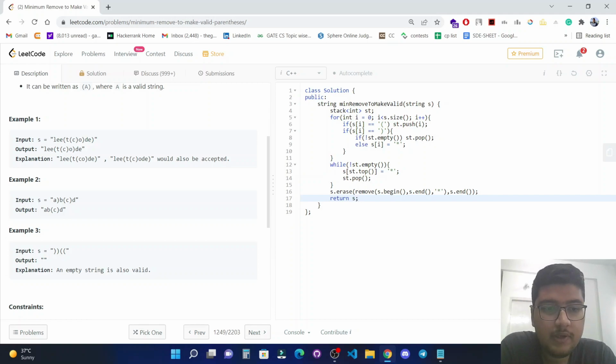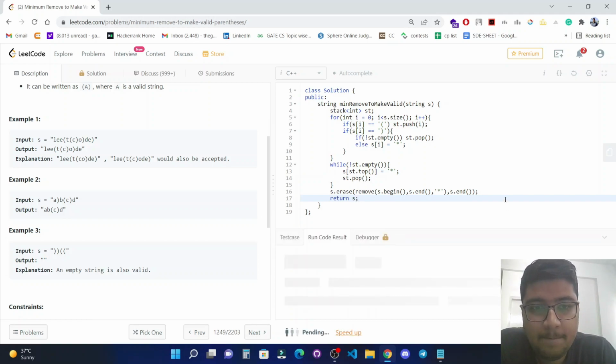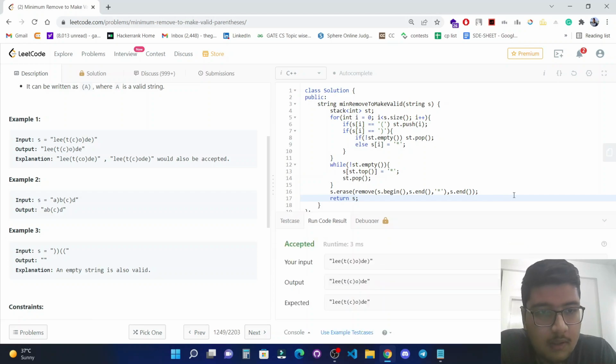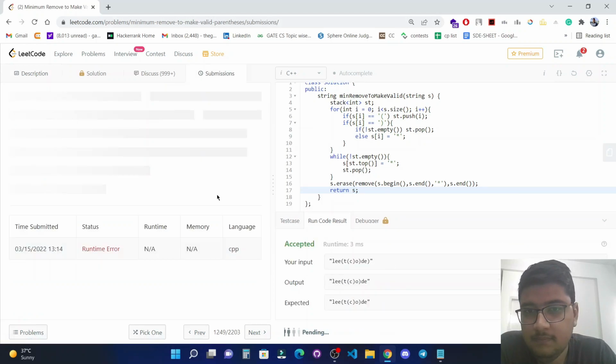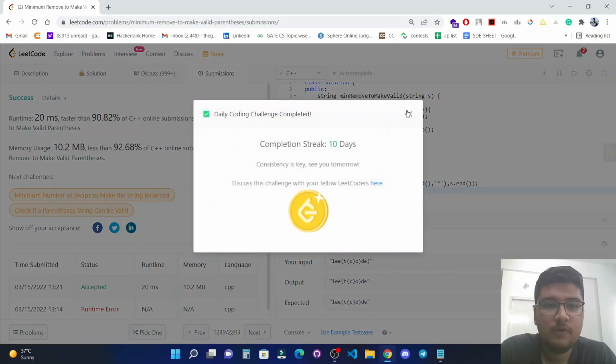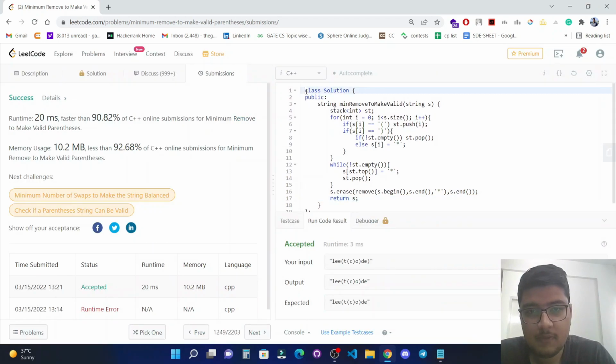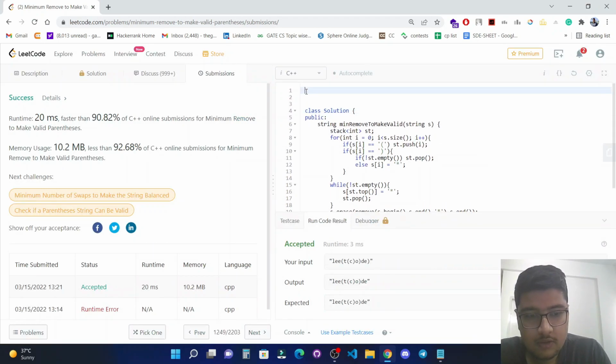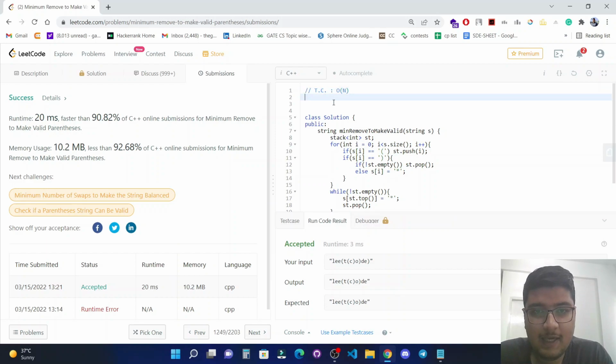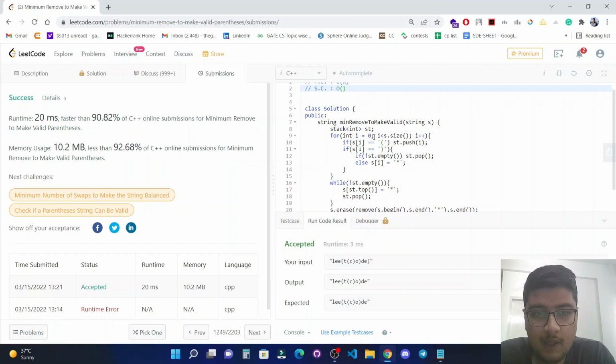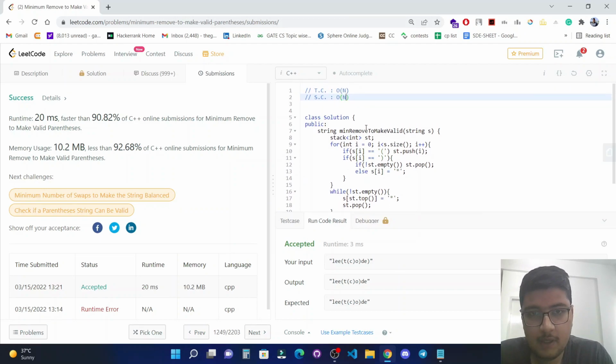Alright, so now let's run it. Yeah, it's working fine. Let's just submit. Yeah, it's working fine. Now let's calculate the time and space complexity of our solution. The time complexity of our solution is O(n), because we are iterating through all the n characters of the string, and the space complexity is also O(n), because in the worst case we will be storing all the characters in our stack. That's why it's O(n).